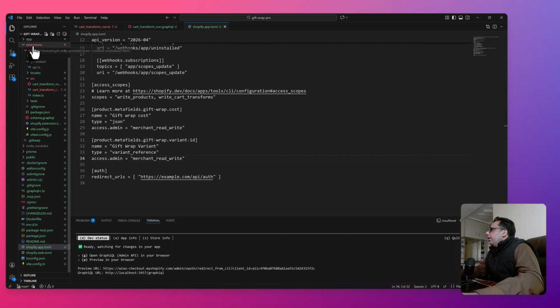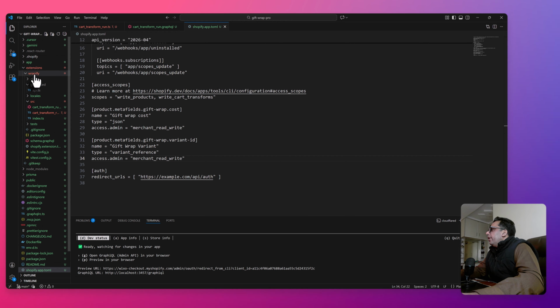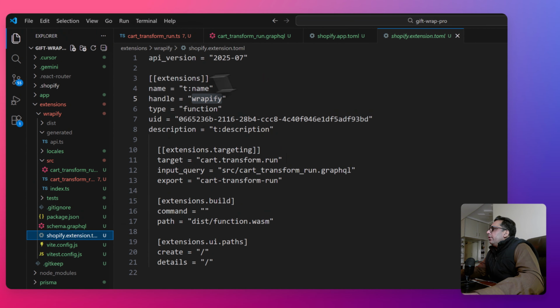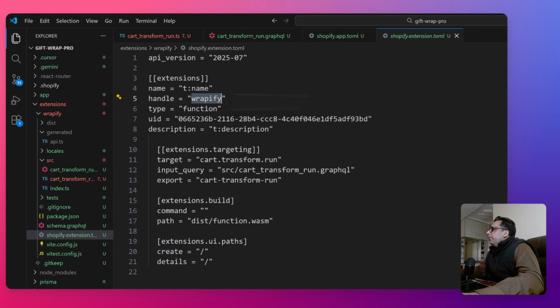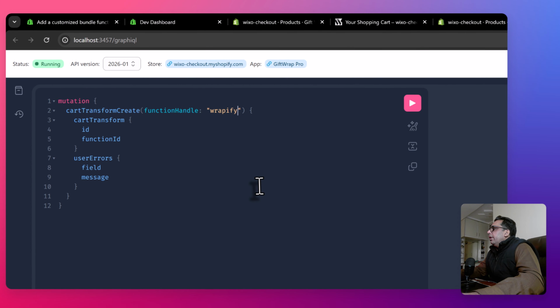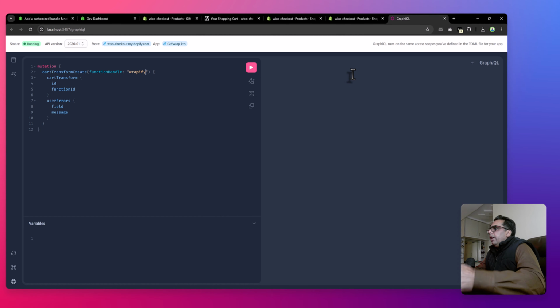And where will you find the function handle? Go to your app, then extensions, and the extension folder. Then you will open this shopify.extension.toml. So here is the handle of your app. You will simply copy the handle and replace it over here. Then you will run this function and your cart transform will be enabled. I have already done that.